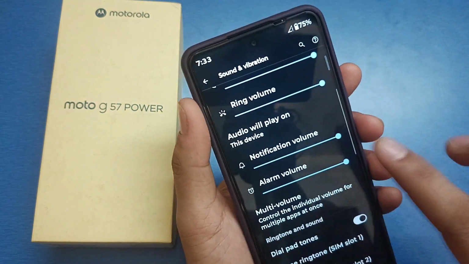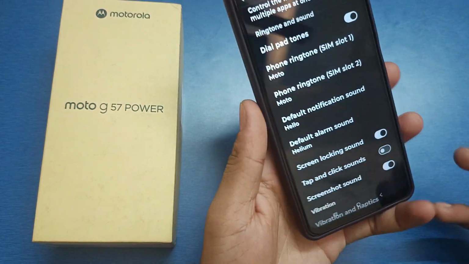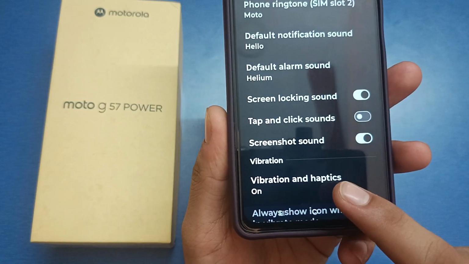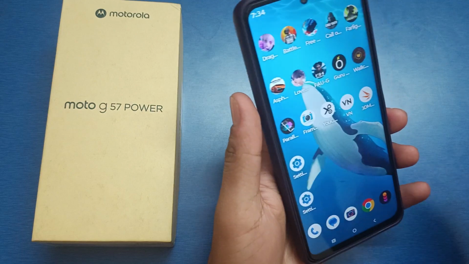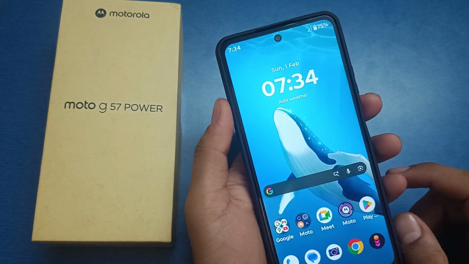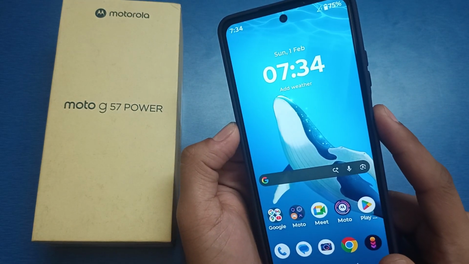You have to check your settings, that all is okay, and the vibration of your smartphone is enabled, haptics and feedback is enabled. Here it is, you can enable and disable. So this is how you can check it. Or sometimes there will be a problem, so you can just long press your power button and restart your smartphone, it will be fixed.